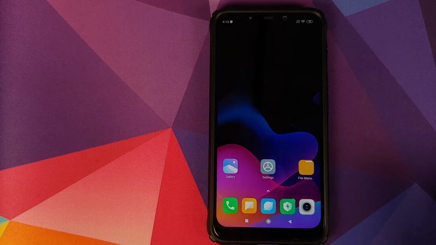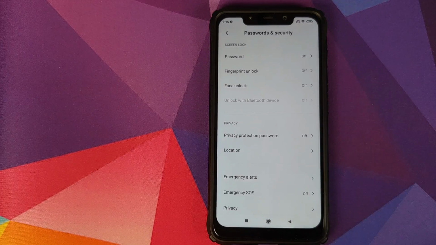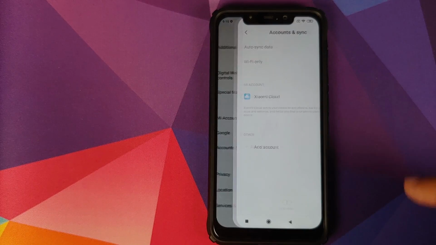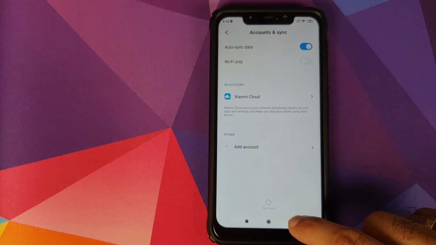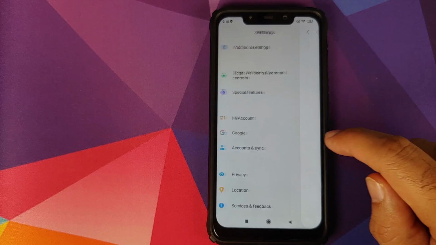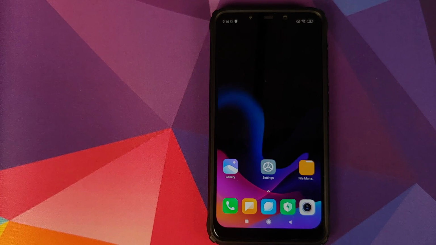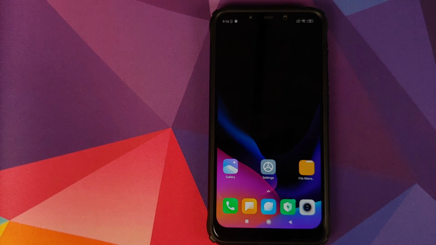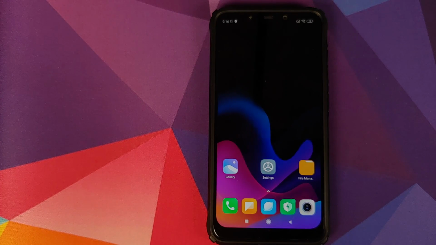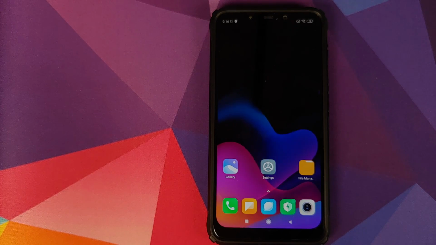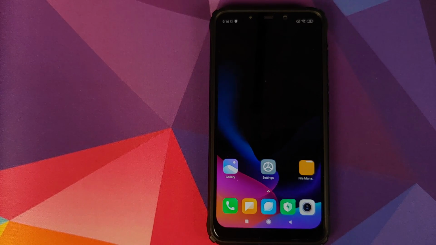Next thing we need to do is we'll go into settings, password and security, and remove your password, fingerprint unlock, and face unlock. Once that is done, you'll go back, go into accounts and sync, and remove your Google account. Once that is done, you'll go back, go into Mi account, and remove your Mi account as well. Once you have removed all the accounts, security measures, make sure you reboot your device once. Why are we removing all the accounts and security measures? We are removing all the accounts and security measures because we're going from MIUI to OxygenOS 10, and I don't want you to be locked out of your own device.